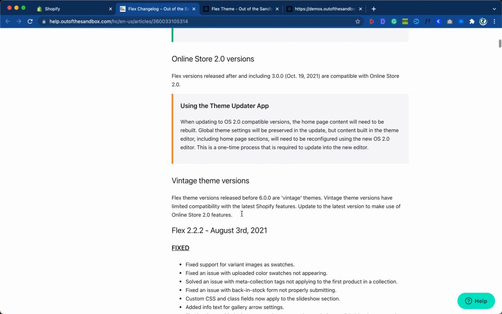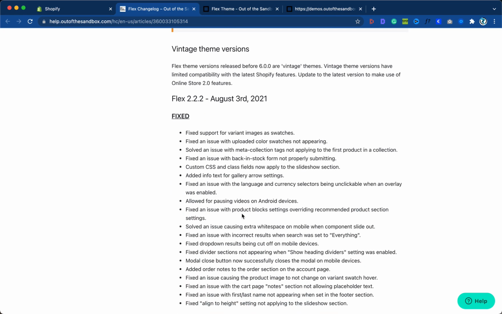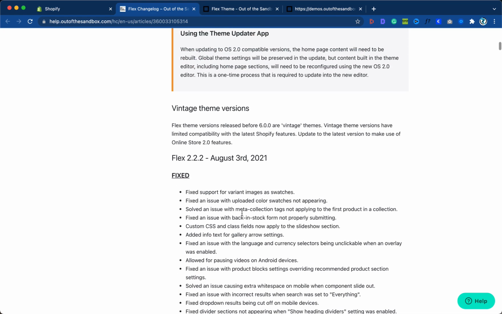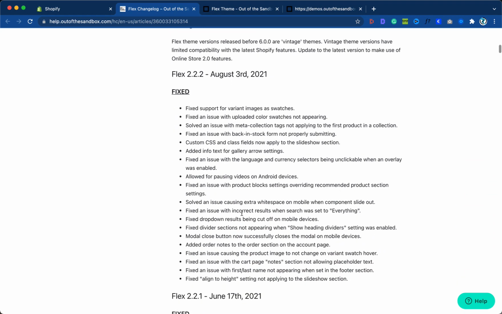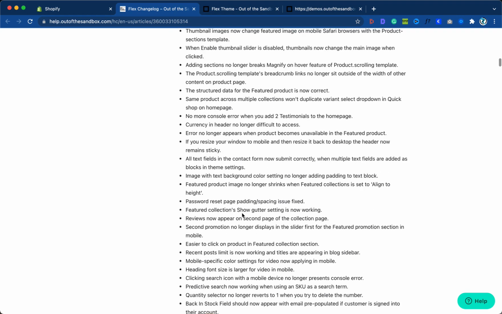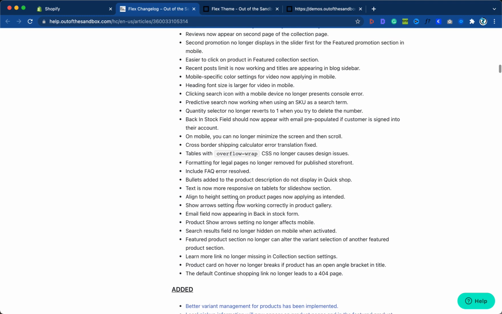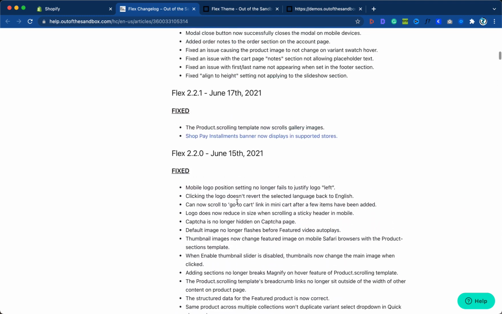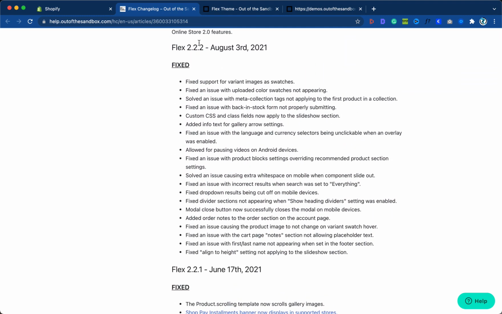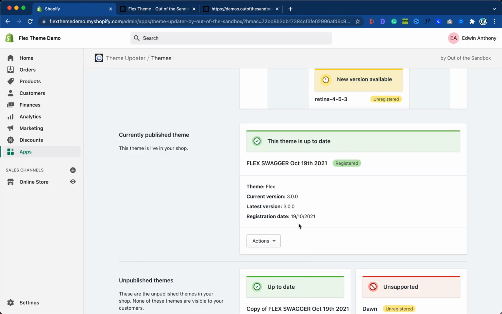And this is the best part about Out of the Sandbox. These guys are constantly busy. They're always updating your theme with the latest and greatest, and you could see all the changes that they've made historically. I love this because it just shows me that the theme developers are always on top of their game. They are always updating it because you paid a good amount of coin for it. So whatever it is to add value to your store, that's what matters. So you always want to make sure that you're at the latest and greatest.